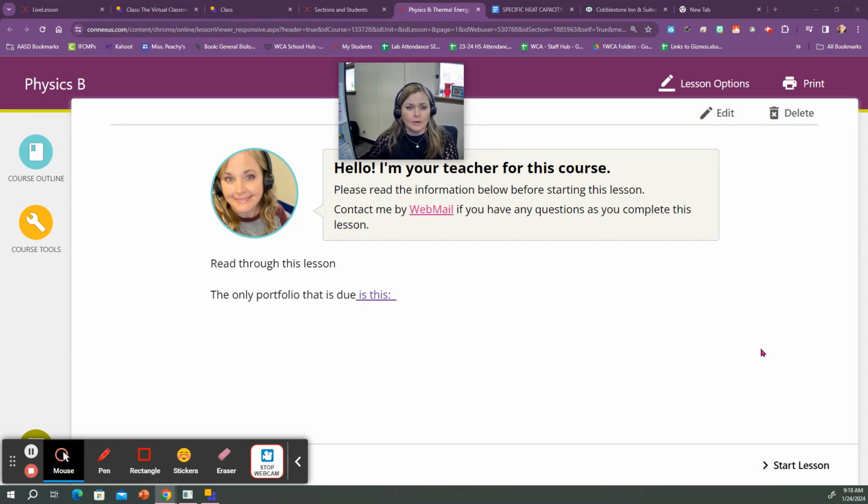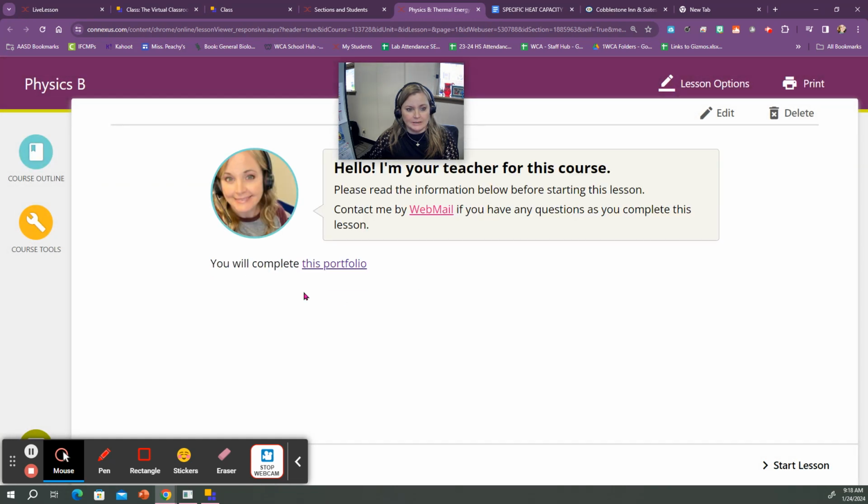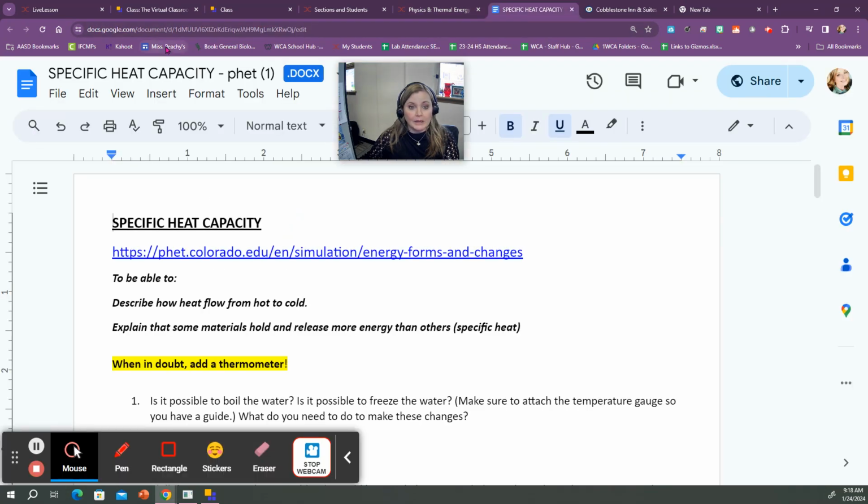And I'm just going to quickly go through what you need to do for the specific heat capacity portfolio. I do want you to see here that this thermal energy transfer portfolio, I have the replacement for that, which is a specific heat capacity portfolio. So you're going to click on that and it's going to open here in Google Docs.